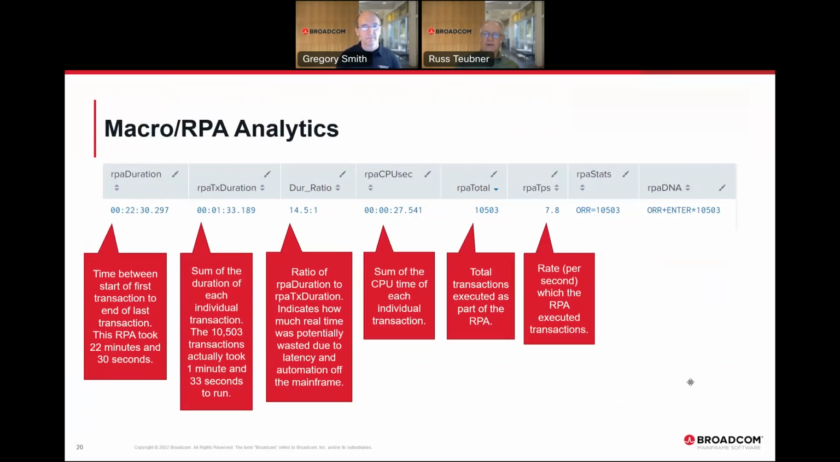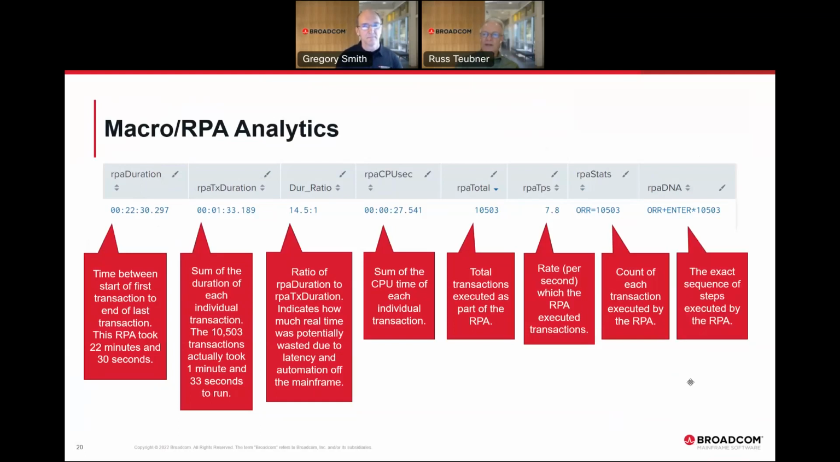If we were to do this with your data on your system, you may find them lower, but you may find them drastically higher. The RPA statistics is simply a column that shows that for each transaction that was part of the sequence, how many times was it executed? Well, in this case, it's very simple because it only involved one transaction called ORR, and it was executed 10,503 times. Now, we finally end up at the DNA column, and this is a very simple example, and you're going to see some in the next slide that are much more complex. But let me decode this very simple case.